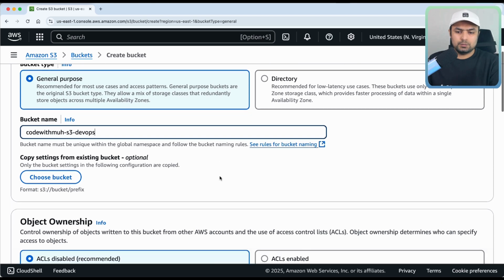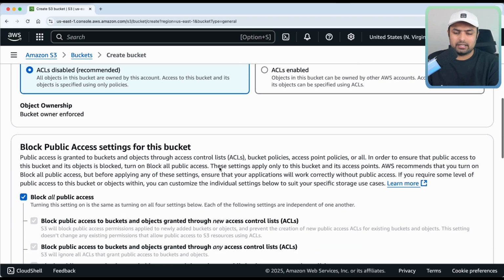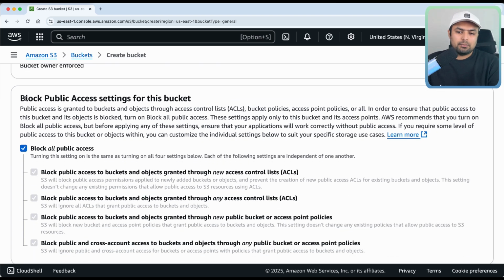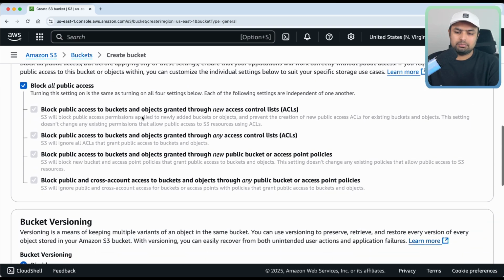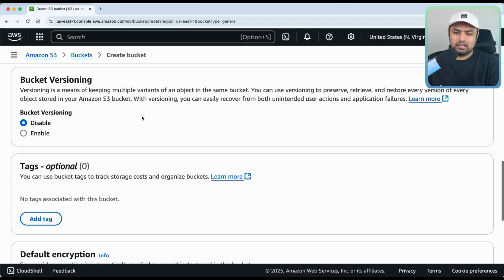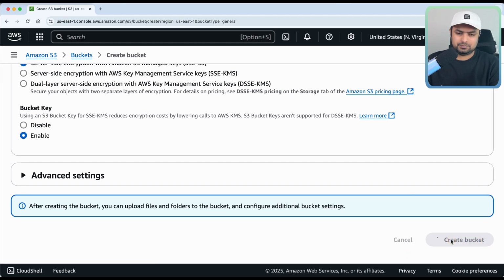Then we have object ownership. Right now we will disable it, as recommended, but later on we will also play around with how we can enable it, and the reason behind it. For block public access settings for this bucket, I'm just going to keep it as it is. We just have to click on create bucket.